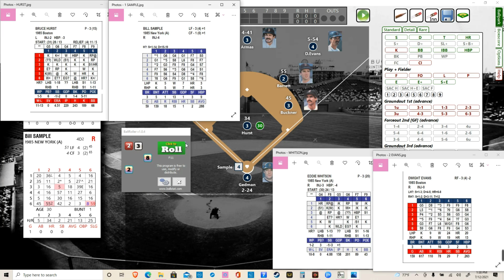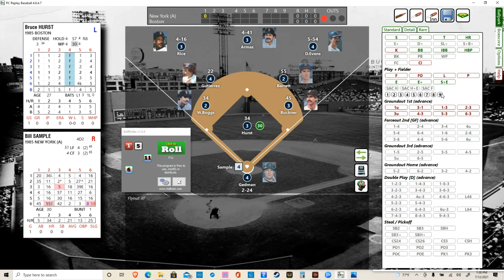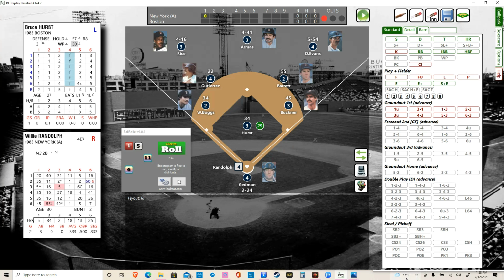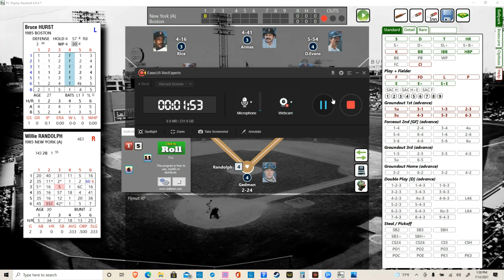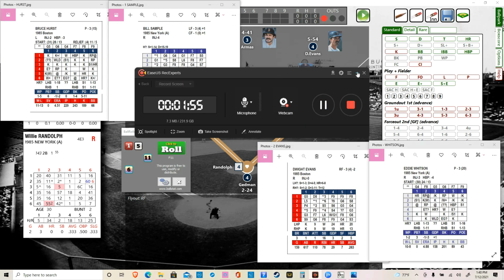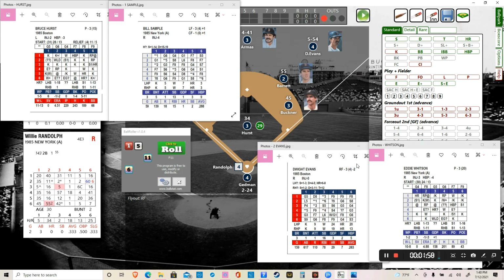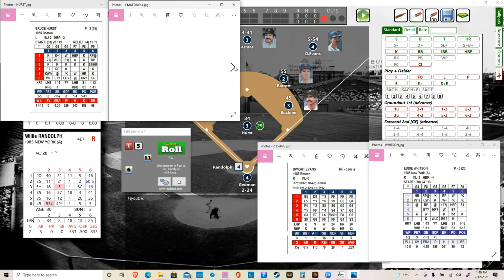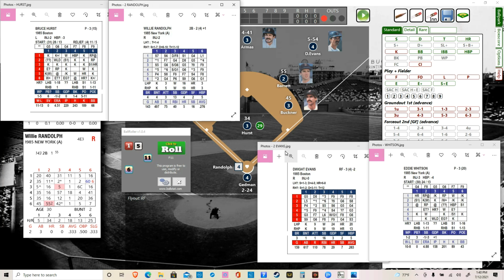Bruce Hurst versus Billy Sample. 6'6" is against a righty blank. Sample on his card, 1-5, F9. Oops, I forgot to get these to stay up. Hold on one second, we'll be right back. All right, so now we've got everything to stay up. So Sample flies out to right, one out, and that will bring up Willie Randolph playing second base.